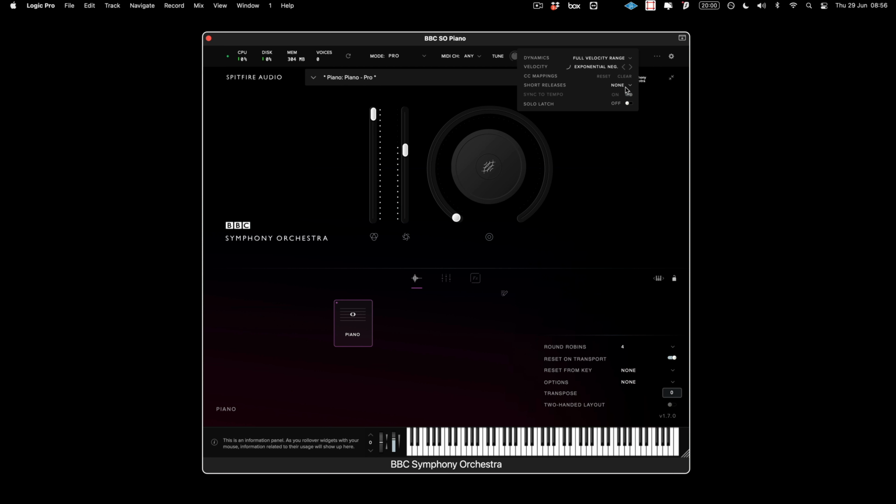The short releases option allows you to have the timed and untimed options. When the plugin is set to timed, the releases will play a release trigger, but it will cut off the original sample. But this will only happen if the note duration is short enough. The untimed releases play the release regardless of the duration of the note.